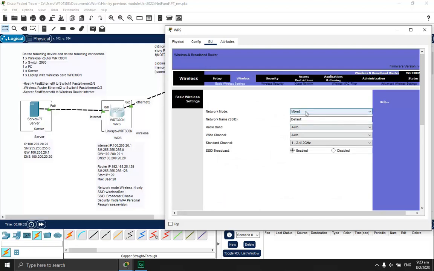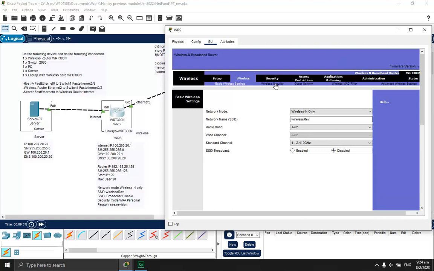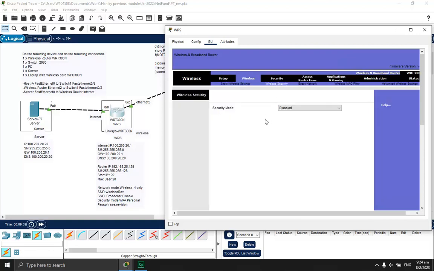Okay, so for network mode, we need to choose wireless-N only, and the SSID we're going to use today is wireless ref. Okay, and the SSID broadcast I'm going to disable today. So all other parameters, if not given, just leave as default. Scroll down, save settings, before you move on to the wireless security submenu. As I mentioned, if you don't save your settings, all the configuration that you've done will be gone if you move to another page of the wireless router.